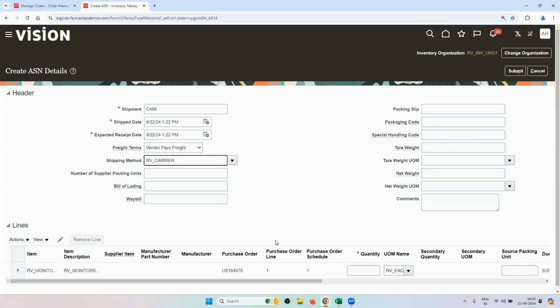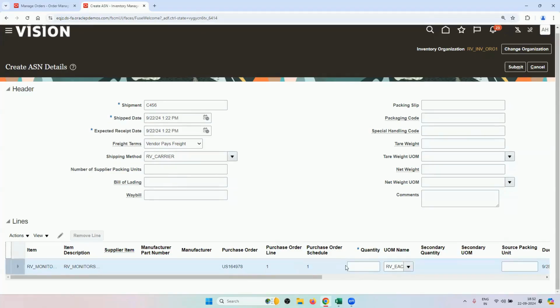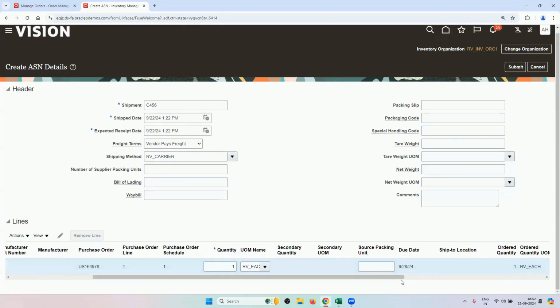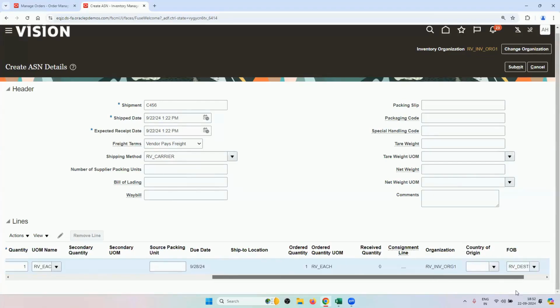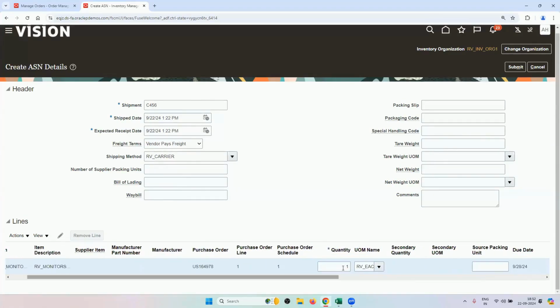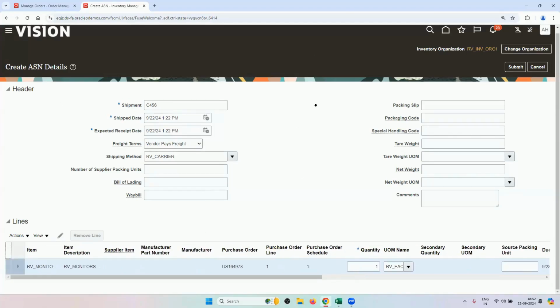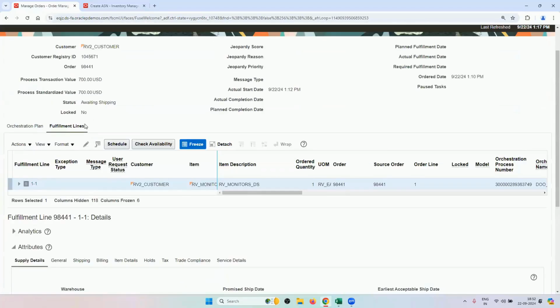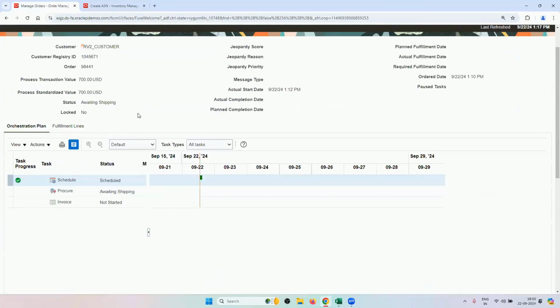Supplier has sent you. Then these things, how many quantity was shipped to the customer? 1, because the ordered quantity was 1, right? If I go on the right, ordered quantity was 1. So everything is defaulting. You just need to enter the quantity over here and the shipment number. So as soon as you fill this ASN form and click on submit, this orchestration plan will go to shipped. This is awaiting shipping, right? This will go to shipped. So this is what we call creating a logical receipt.